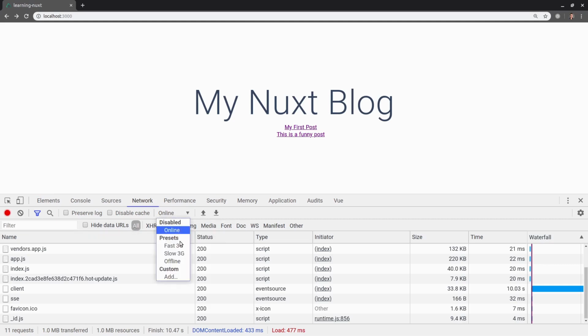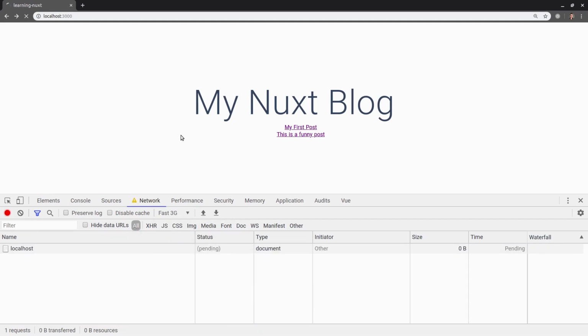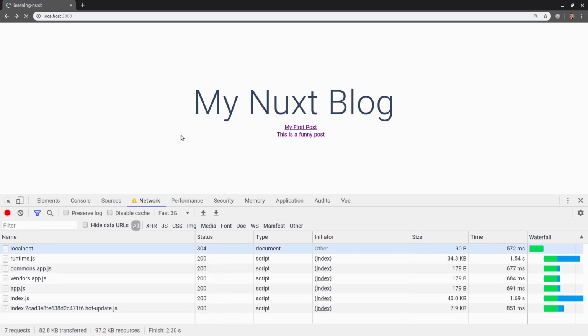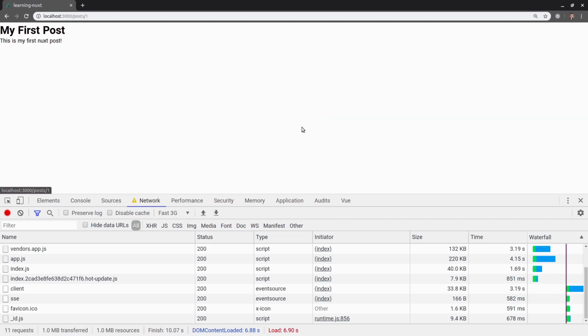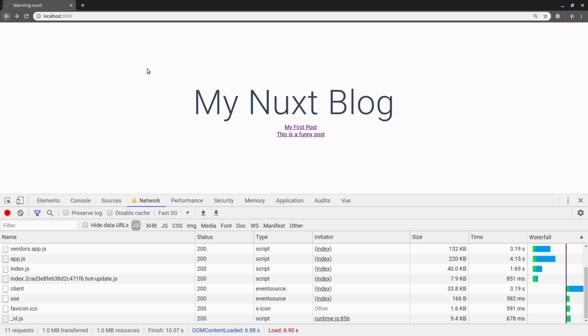In fact, let's prove that by setting this to fast, refreshing the page. This will take a moment, so I'll fast forward this bit. There we go. And I'm going to say click when I click on this link so you can see that it's instant. Click. How cool is that? Even on a slow internet connection, we get this amazing speed.